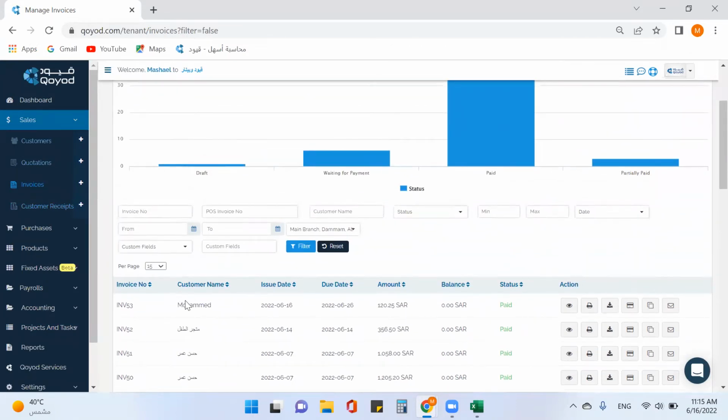Okay. Now, if there's some customer who wants to return some items, or return the whole invoice, he didn't want it. How can I make this debit note or credit note?